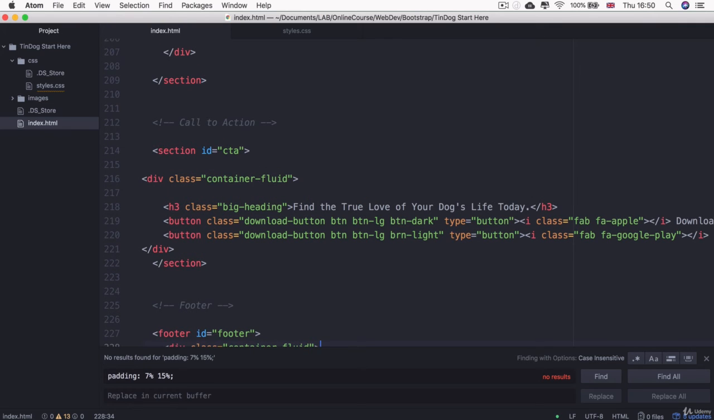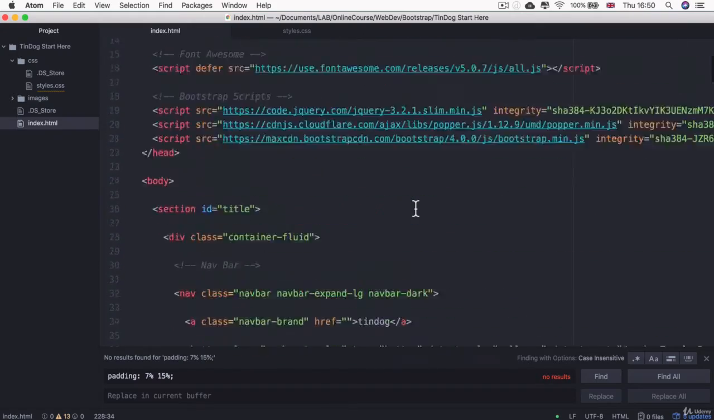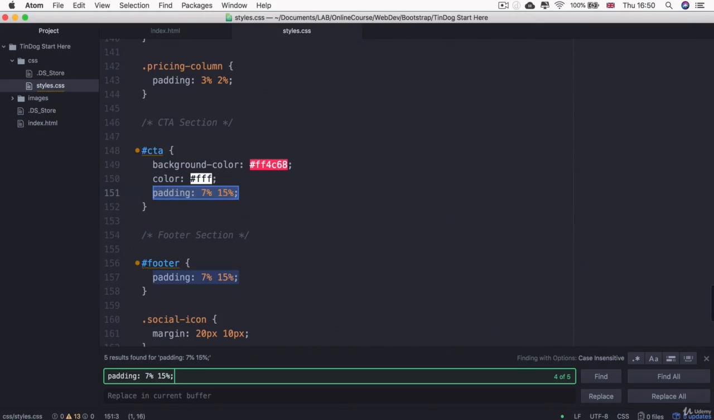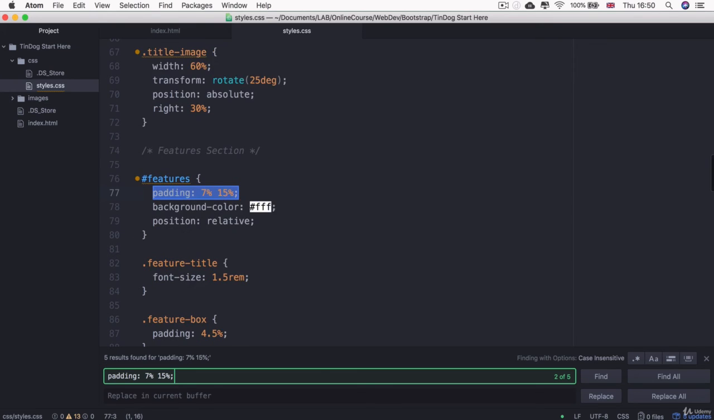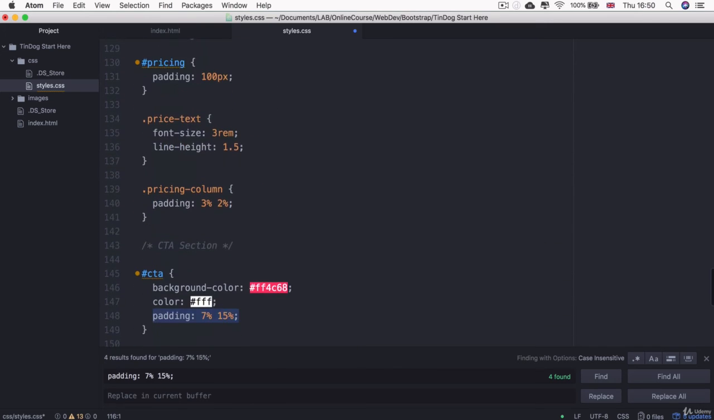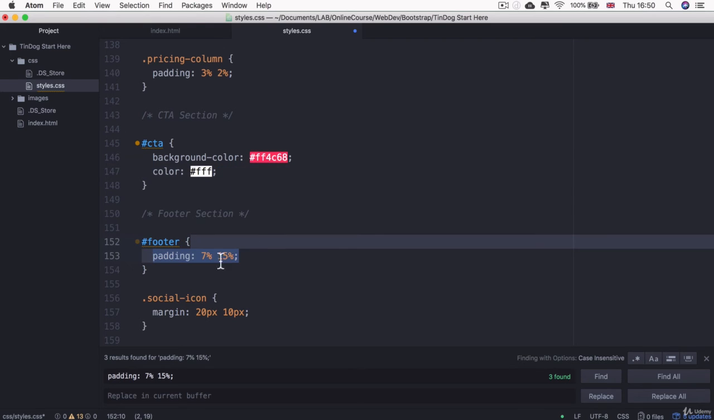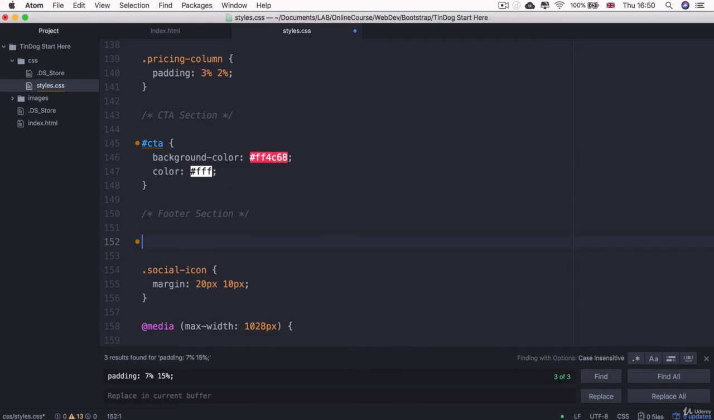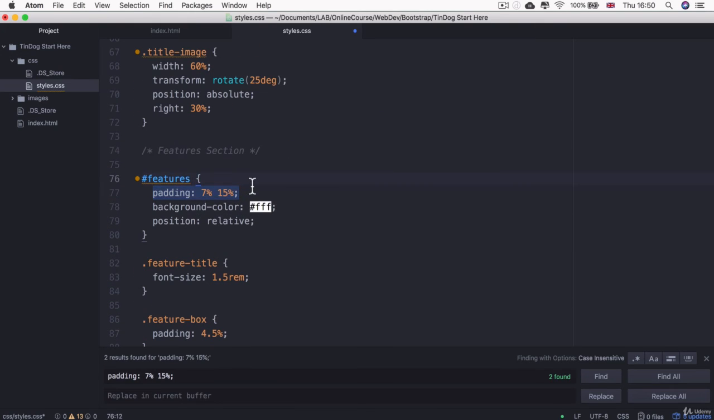And I'm just going to beautify our code so that it's a little bit easier to see. So now that we've narrowed down all of our padding 7 and 15%, so all the places where this occurs, then it's a good time to delete it because we no longer need it. It's now covered by the container fluid. And in fact, if you do keep it, you end up with 2 sets of paddings, which is not what you want.